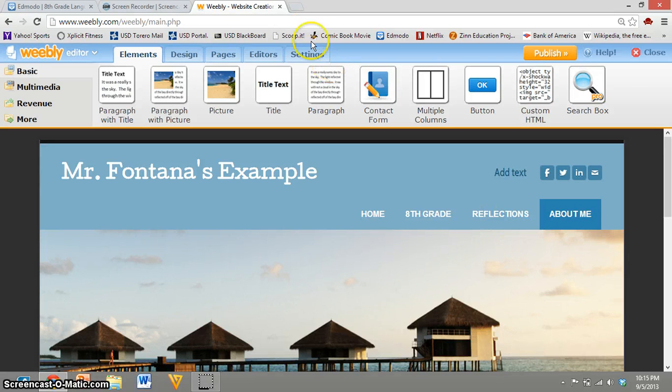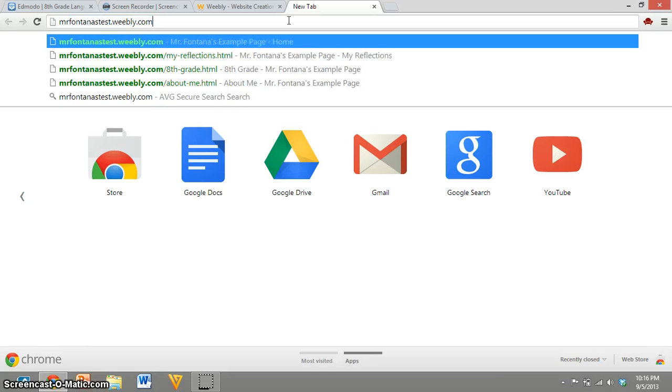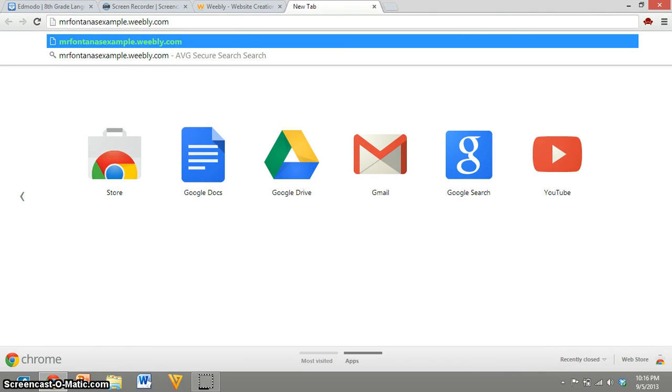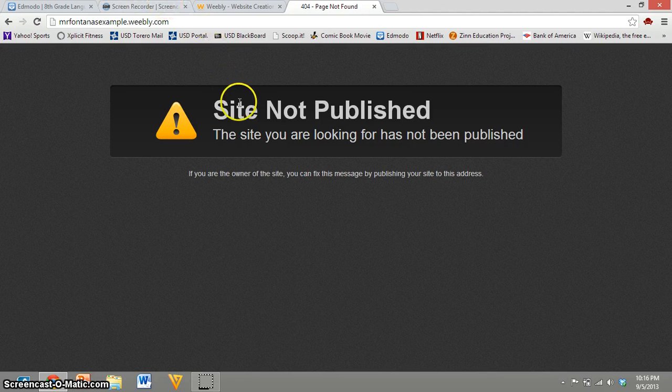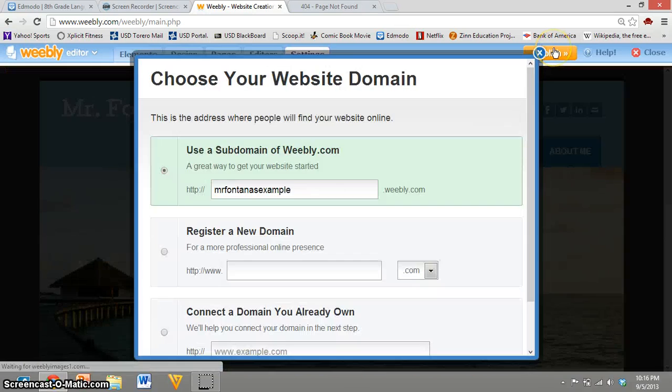So what I always like to do is open up a different window just so I can track my progress. So this is Mr. Fontana's example. Test is what I use with the other class. You're going to see that if I push enter, it's going to say site not published yet. That is because I need to push publish. This is going to be like your little save icon on a Word document. So every time you want to save something, you're going to push publish.